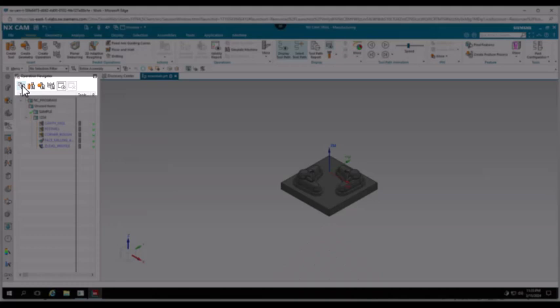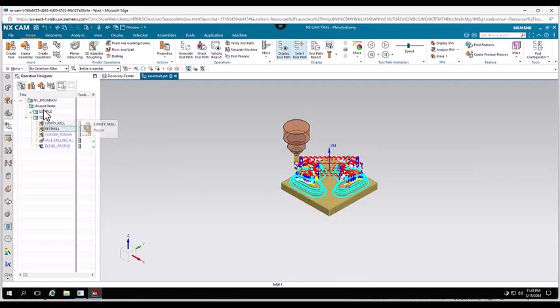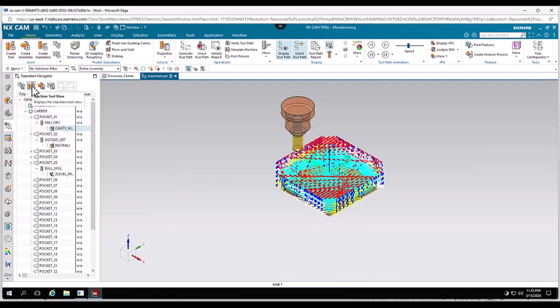First is your program order view. Now this is where all of your toolpath operations will reside and where you'll create the main structure of all of your programs and all of your operations and so forth. Next is your machining tool view. This is where you will create your cutter library that you will use in your programming operations.